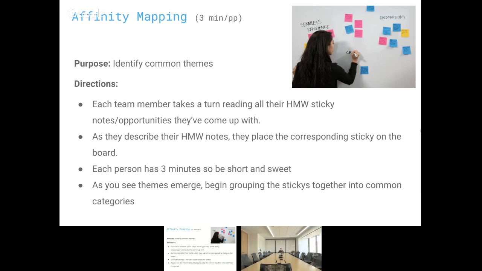To do affinity mapping, each team member will take a turn reading all of their How Might We stickers and the different opportunities that they've come up with. As they describe their How Might We notes, they will place it on the whiteboard or the easel that you have set out. Each person will take 3 minutes to do that, and as you see themes emerge, you'll begin to group them into common categories. So at the end of the affinity mapping exercise, every person in your group should have shared their How Might We and opportunity sticky notes, put them on the board, and they should be grouped in some sort of themes.